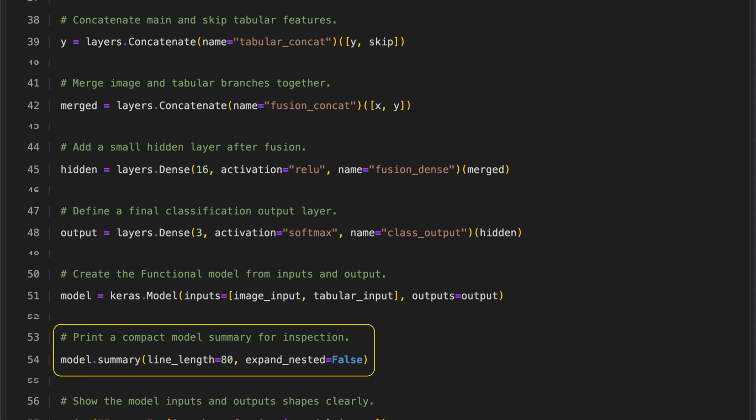The code prints a summary of the model that gives a compact overview of its architecture. It lists the layers, their types, the shapes of their outputs, and how many parameters each one has. The summary is formatted to keep each line within about 80 characters, so it is easy to read. Nested models are not expanded, which keeps the summary concise and focused on the main structure.